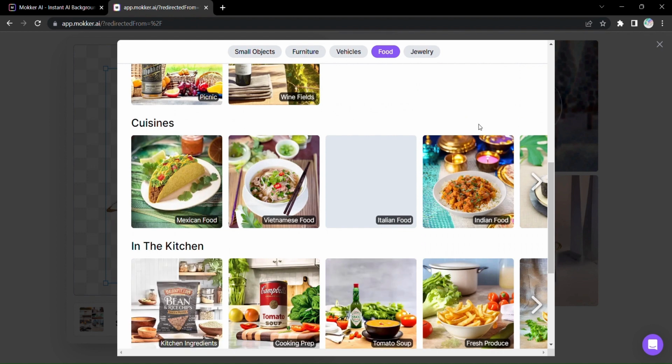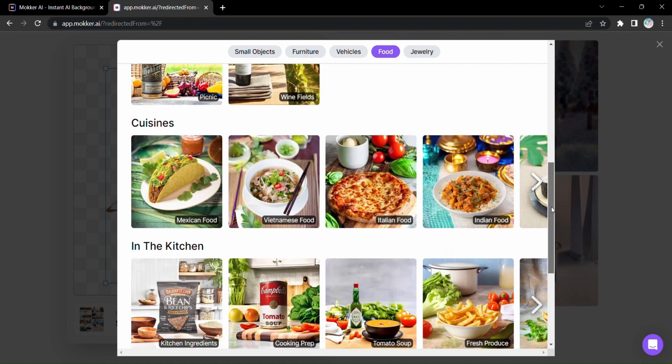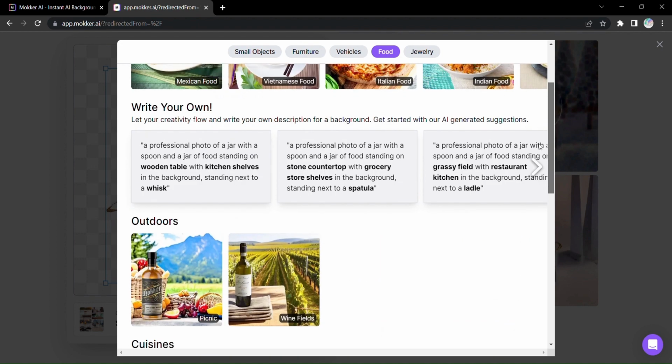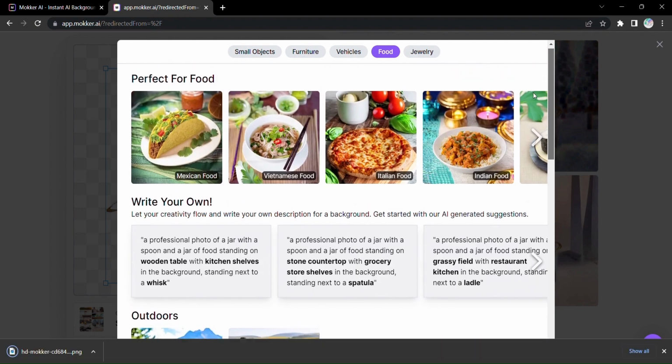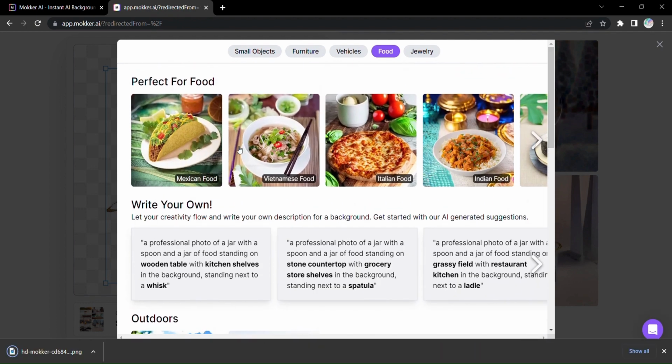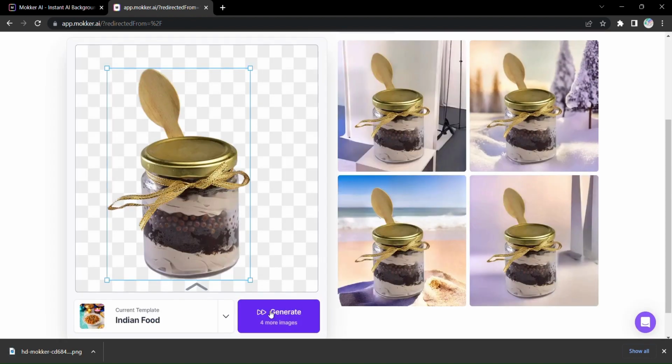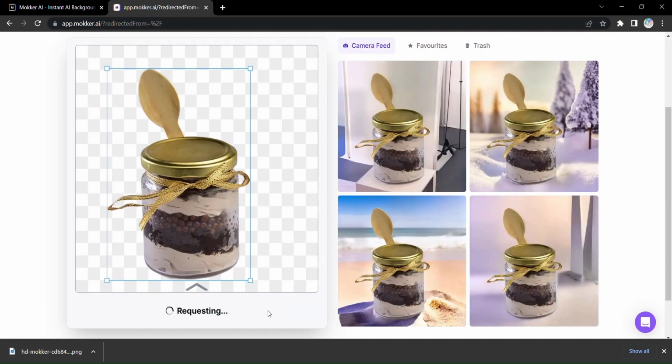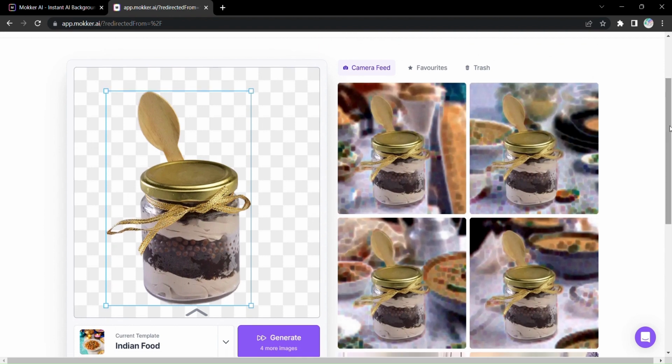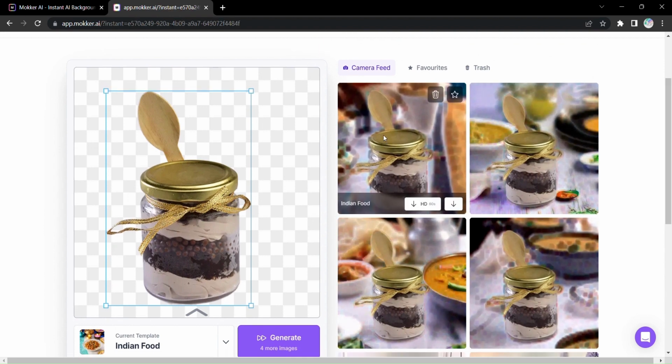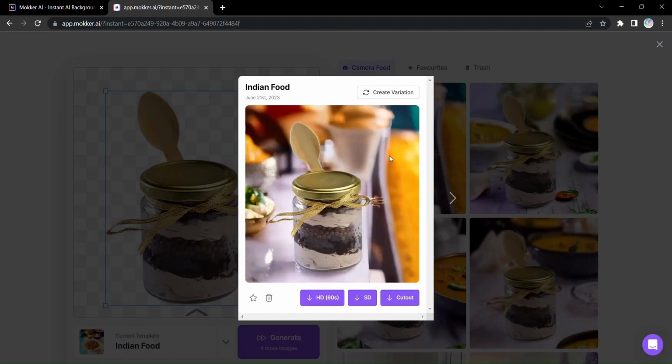Step 3. Select the style that perfectly complements your product. Mokker AI lets you preview each style, ensuring you make the best choice for your brand. Once you've made your selection, it's time to take it to the next level. Click on Generate Images, and like magic, Mokker AI creates 10 stunning images for each selected style.